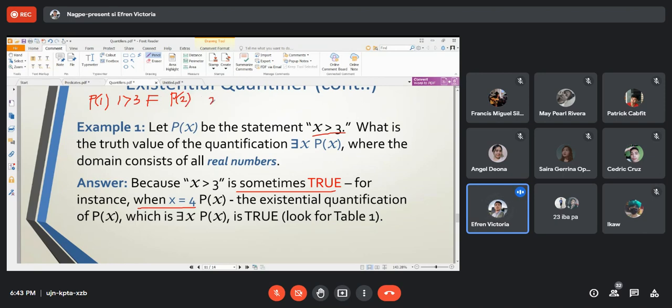So, P2, 2 greater than 3. False. So, 3, so 3 greater than 3. So, 3 is not greater than 3. So, false pa rin kasi equal sila. So, false pa rin. So, 4, so 4 greater than 3. So, ito ay true. So, there is true.